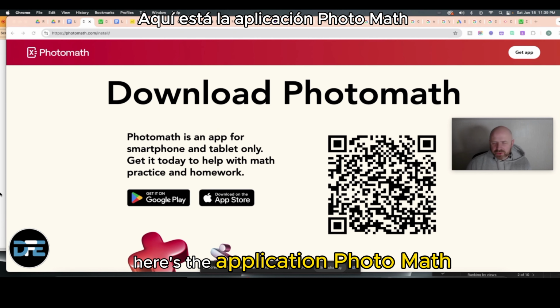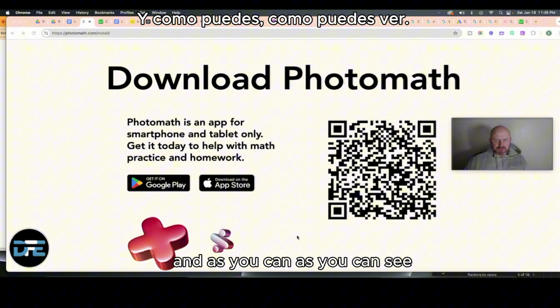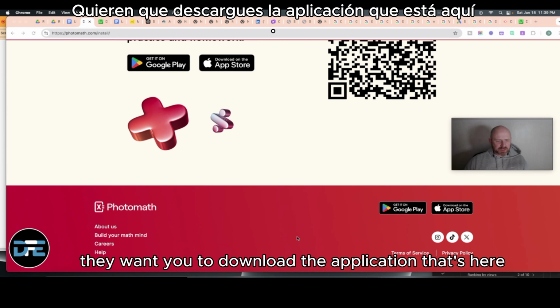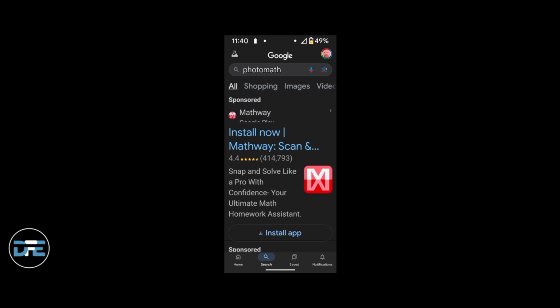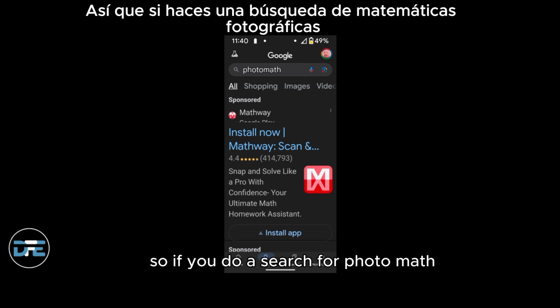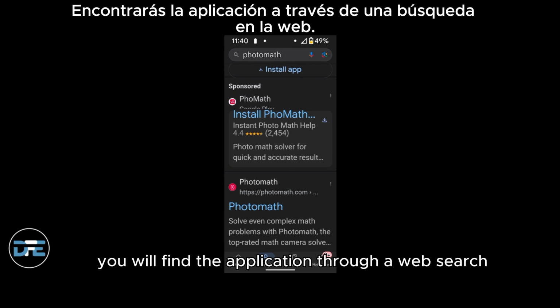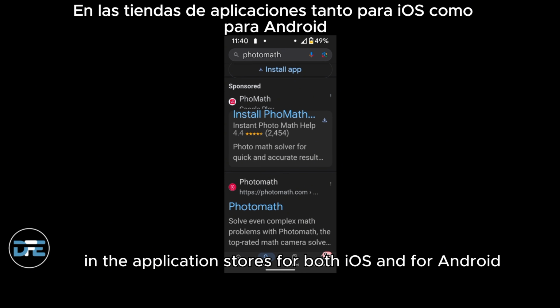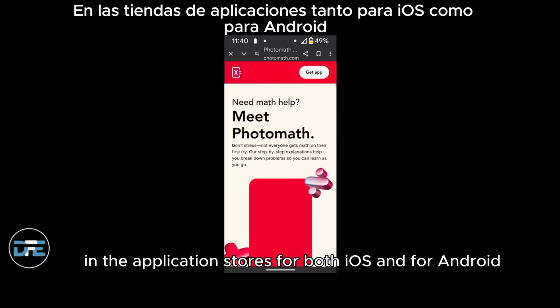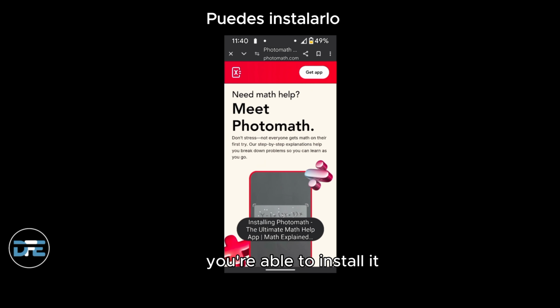Okay, here's the application Photomath. This is the Photomath website, and as you can see, they want you to download the application that's here. This is the main website, so I'm going to go ahead and do that to my phone. If you do a search for Photomath, you will find the application through a web search, but it's also available in the application stores for both iOS and for Android. Once the application loads up, you're able to install it.